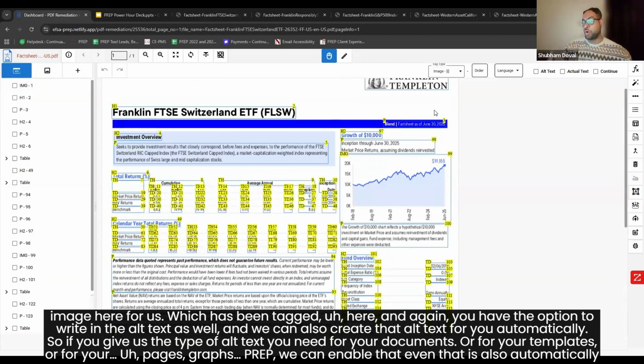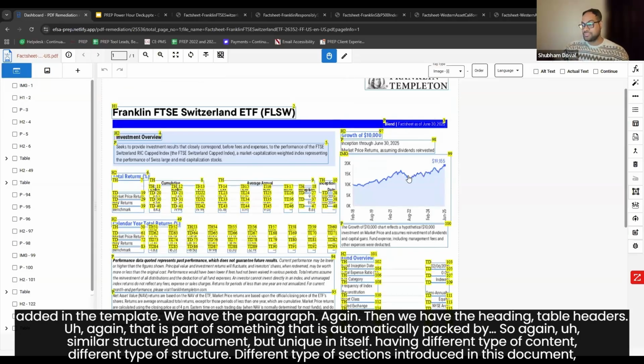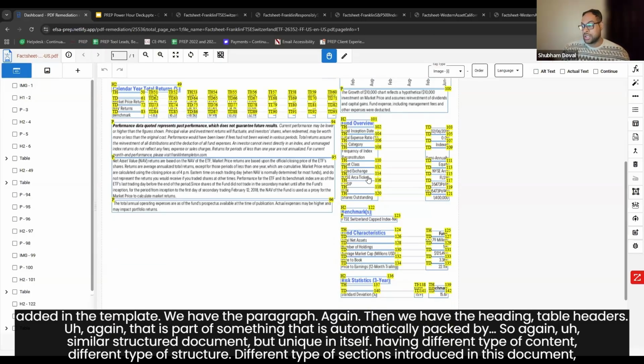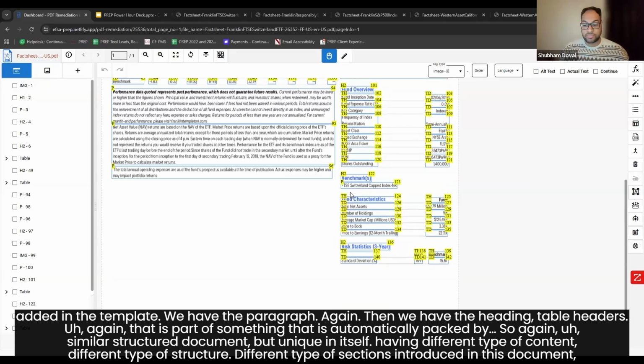So if you give us the type of alt text you need for your documents or for your templates or for your pages, graphs, Prep can enable that. Even that is also automatically added in the template. We have the paragraph again, then we have the heading, table headers. Again, that is something that is automatically tagged by Prep.